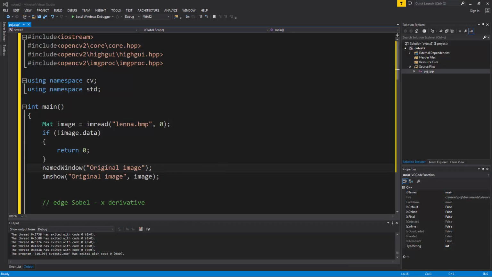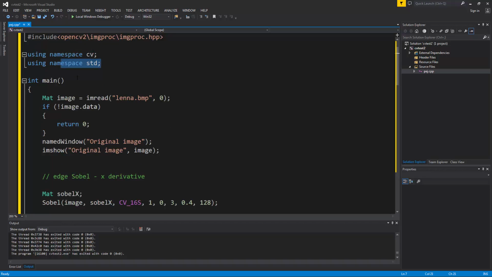Similar to the previous codes, we need some modules or libraries. Here we use the iostream library, the core library that is used for basic calculation, highgui for reading and showing an image, and imgproc for using some filters or algorithms that are available in this library. And we also use some namespaces, cv and std, in our work.